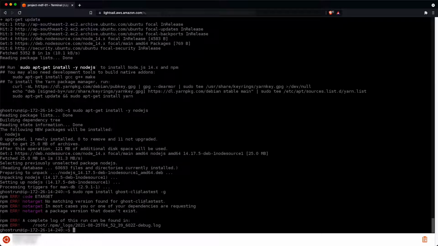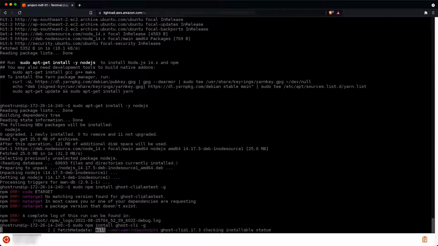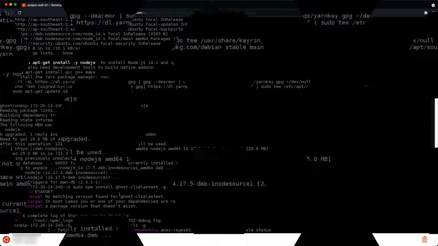Error. What have I spelled incorrectly there? Interesting. What if I just didn't do latest? Okay, this looks like it's doing a bit more now. So once it's installed, we should have the Ghost CLI command installed. So let's wait for this to finish.